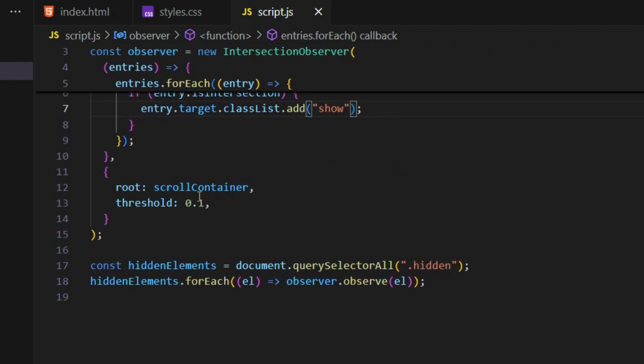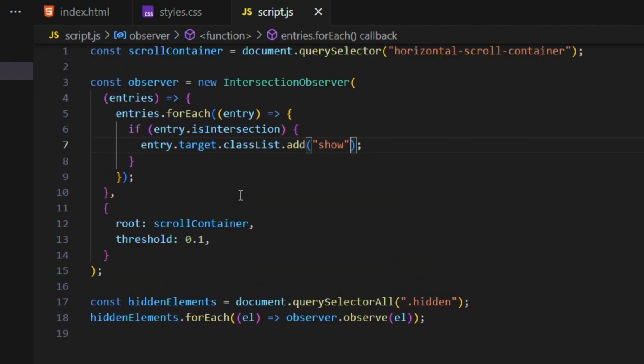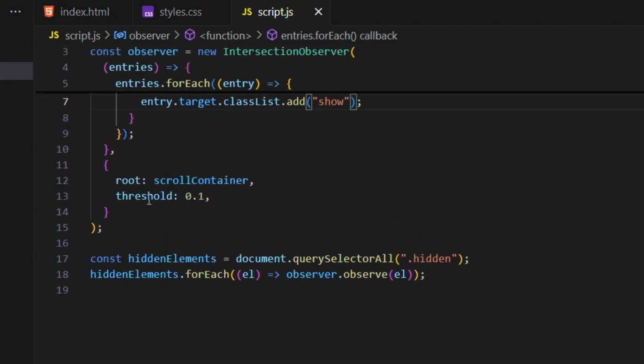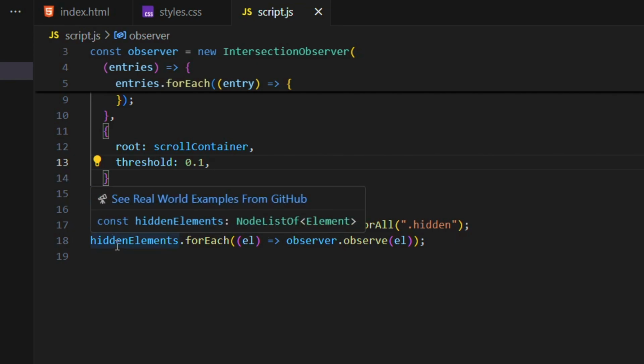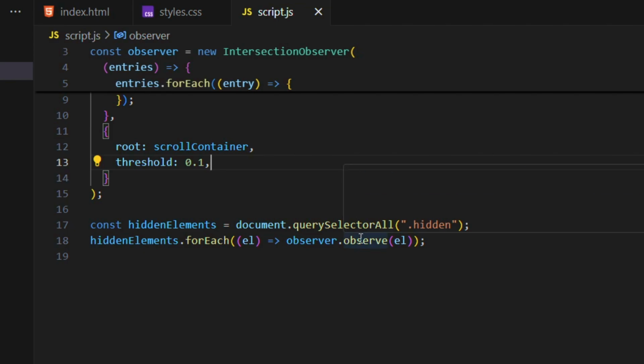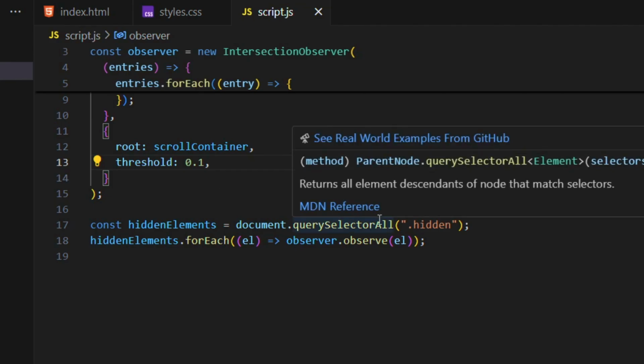For that, the next thing I have written here is the root, scroll container. So basically scroll container is our main thing that we want to add. This was optional. You can add it or you can skip it. Then there's a threshold of 0.1. And everything else, hidden elements, is for when the objects will be hidden. And the last line, hidden elements for each, is basically whenever there is nothing on the screen, the things that need to be there can be kept hidden, and once the user scrolls through it, it will just show up again.